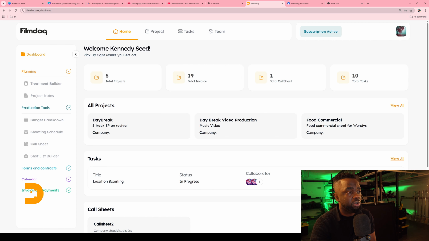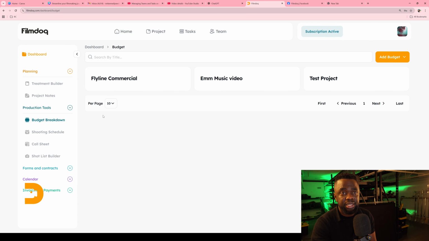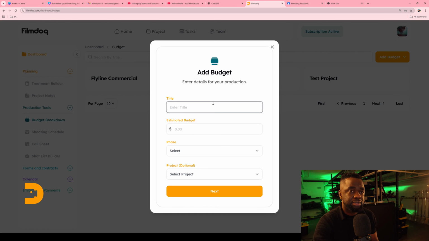Right now, I'm on my home screen here, the dashboard. I can go to the production tool tab and go to budget breakdown and add a new budget. So I'm going to call this food commercial cost. And what's the budget we're working on? Assuming the client gave us a $5,000 budget.